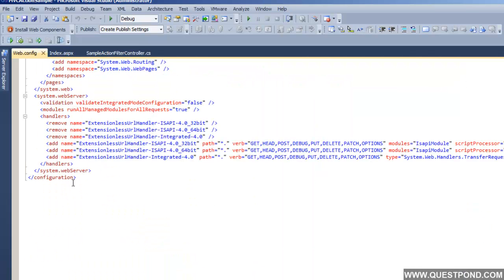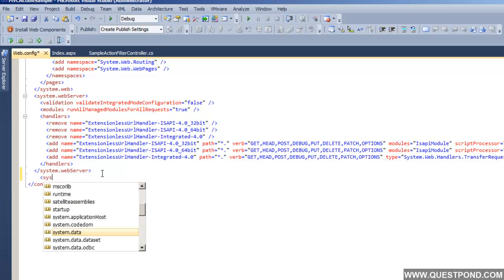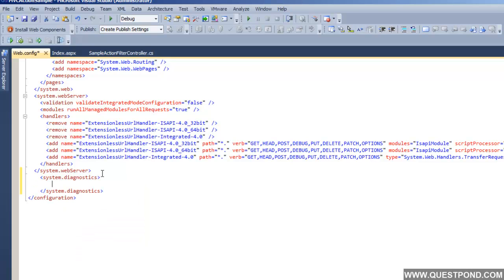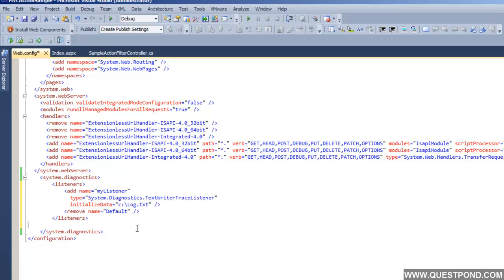So what I'll do here is I'll say system.diagnostics. I would like to send these details to a file. Probably we would like to send that trace information to the C drive, and in the C drive we'll probably create a file called log.txt. So for that, we need to define a listener. I'm going to copy paste this code which I have.